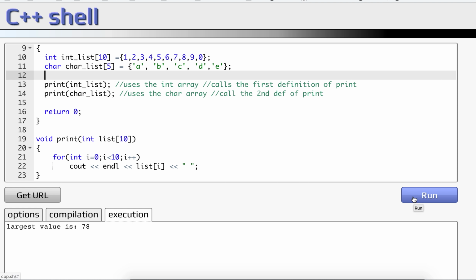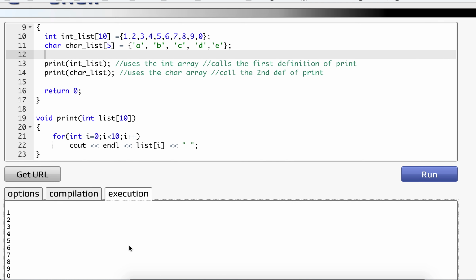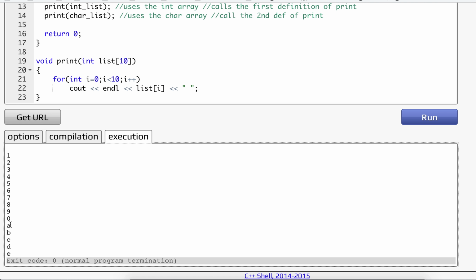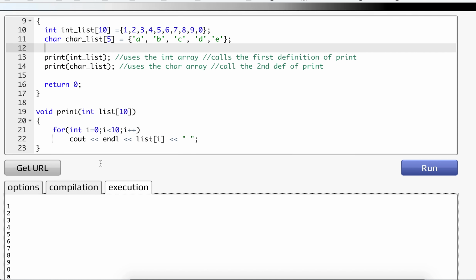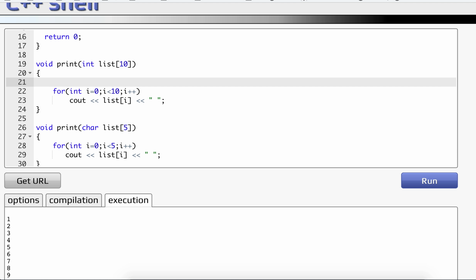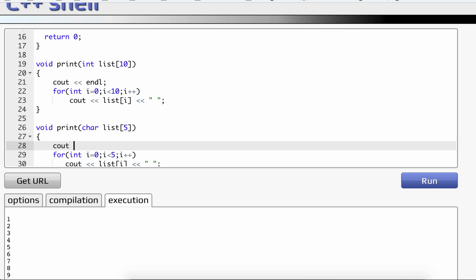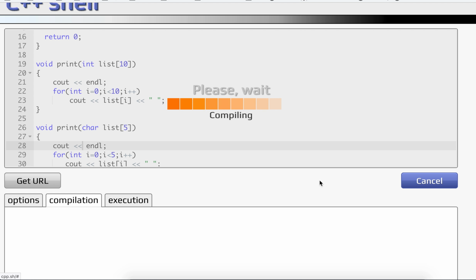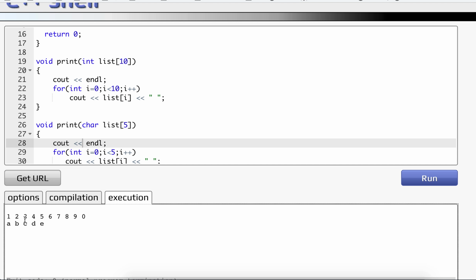Let's run it. Let's see how this goes. So it prints 1 to 0, and then it prints A, B, C, D, E. It's printing new lines because I have an end line here. I should have actually printed the end line at the beginning, before the for loop. So I should have put a cout here saying end line, and then I would have everything printed in the same line. You can run it and we just print everything, A, B, C, D, and 1, 2, 3.